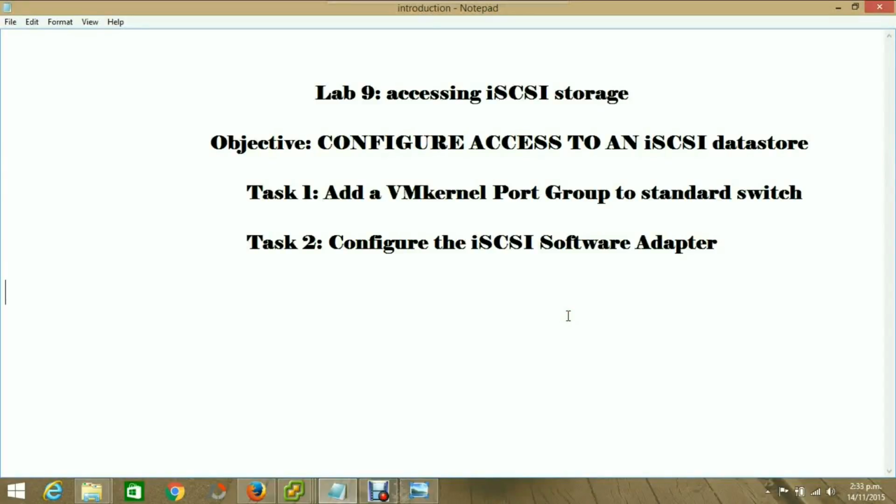Hi, this is Venkatesh and I'm going to do my VMware Lab 9, accessing iSCSI storage. The objective is to configure access to an iSCSI data store.